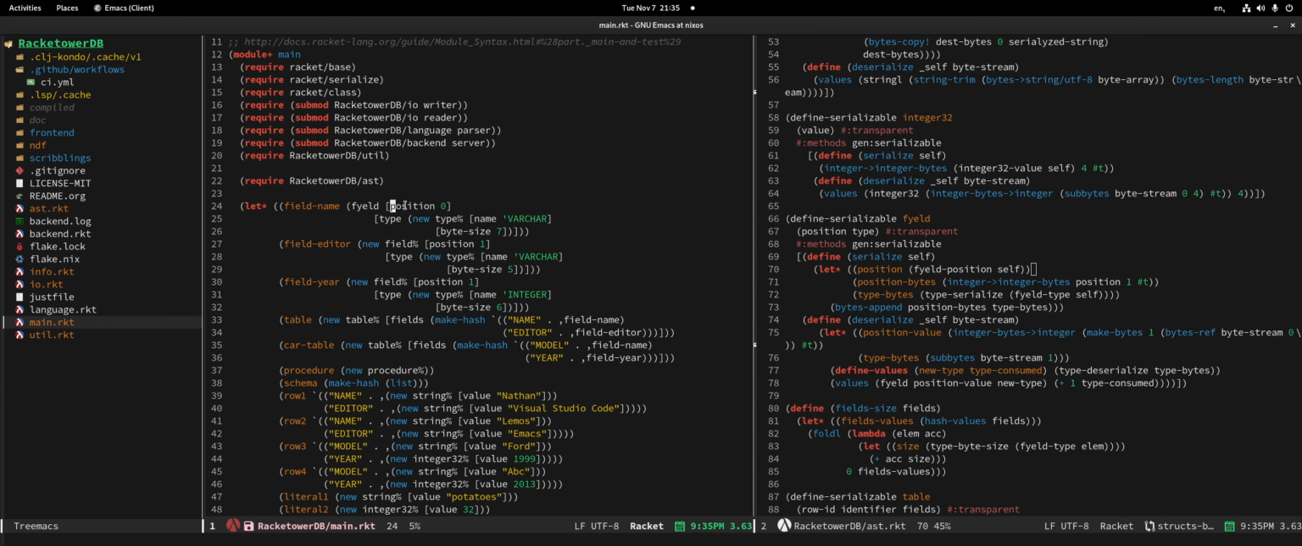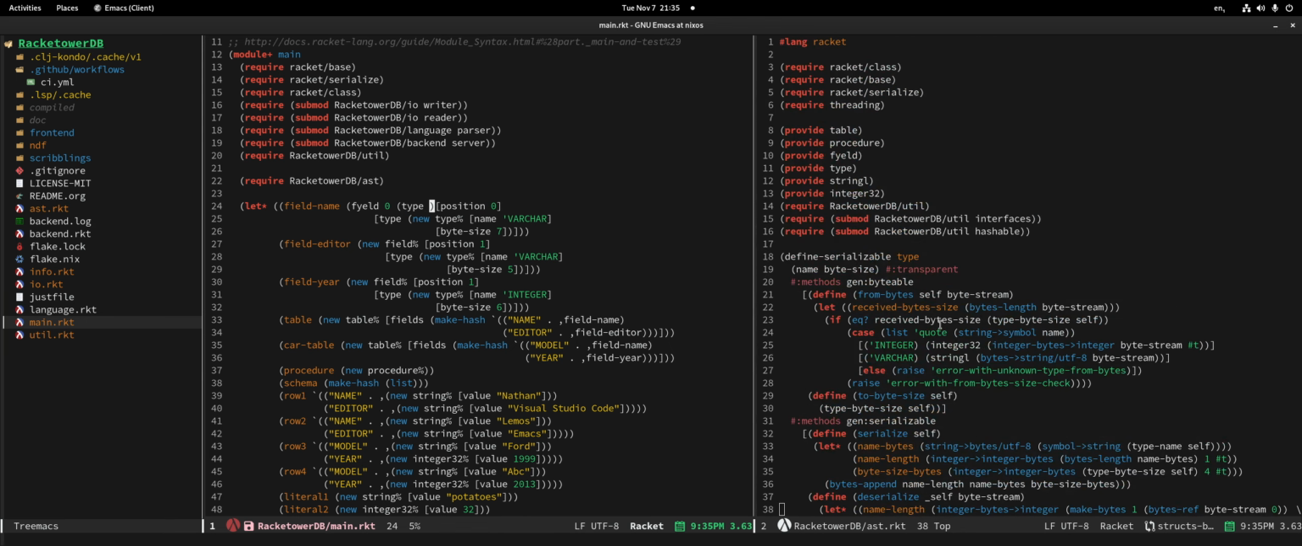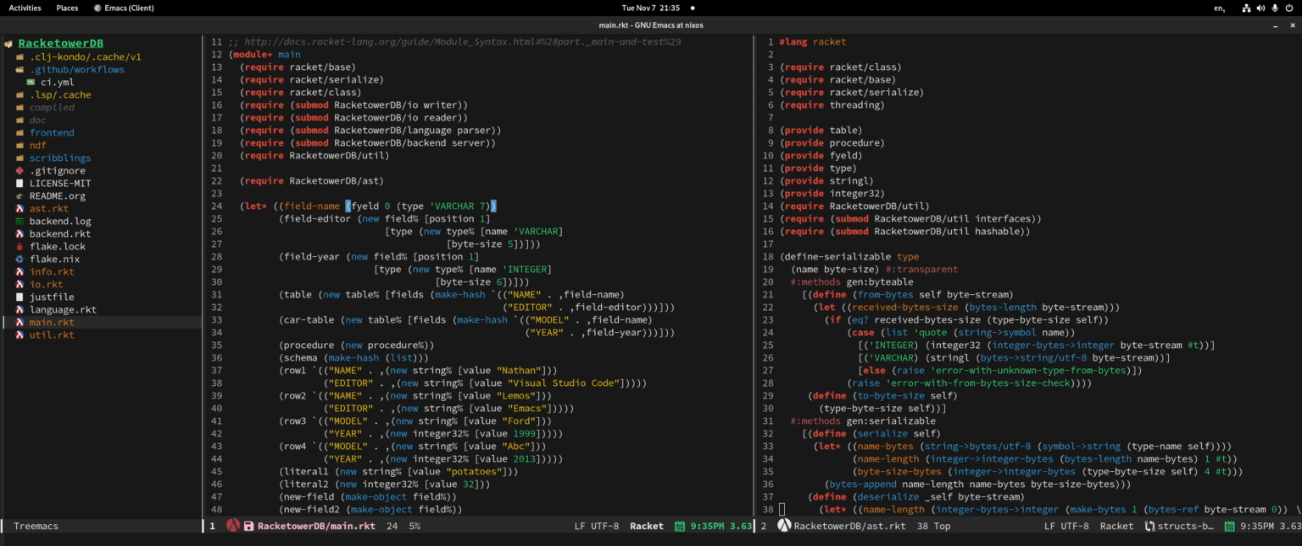Okay, so the first thing is the position, so I'm gonna put 0 there. And now we need a type. But to make a type, we're gonna have to make it like that. And positionally speaking, the type has the name, which is a varchar, and it has a byte size, which is gonna be 7 in our case. And then that's pretty much it. So I can just do this.